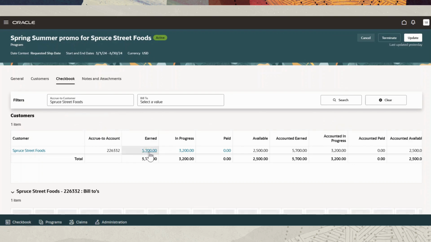Now I will drill into the earned amount for Spruce Street. This will initiate a background job. So here I get my message that says export has been initiated. So basically, a background job has been initiated that will retrieve the earned accruals for Spruce Street Foods for this program, Spring Summer Promo. Once the background process has completed, I will get a notification in the bell icon indicating that it's ready for download.